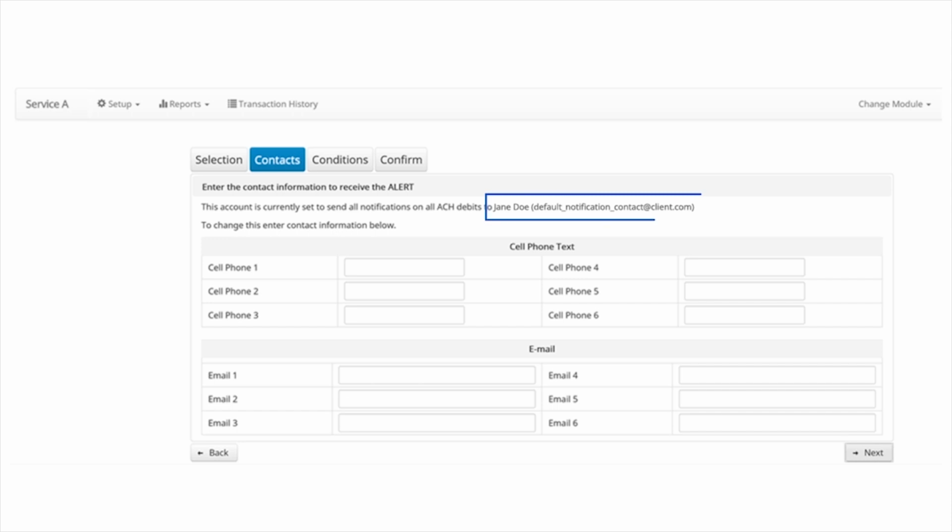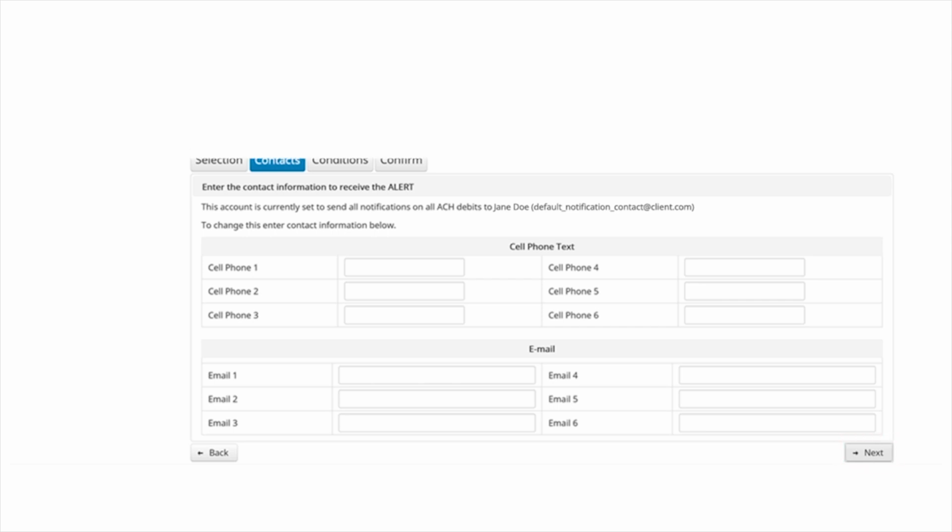You will notice that the default notification contact's first and last name and email address display on the page. Once the notification condition is modified from the default, the notification contact's email address must be added for them to receive the email alert. If the financial institution supports text alerts, a section for cell phone number entry is displayed above the section for email address entry. Up to 6 entries can be made in each section. When complete, click Next to proceed to the Conditions tab.